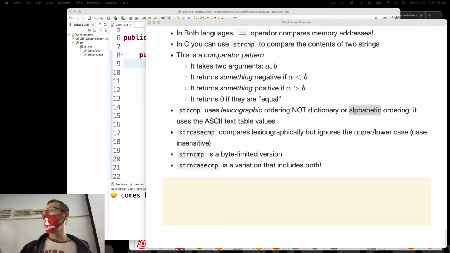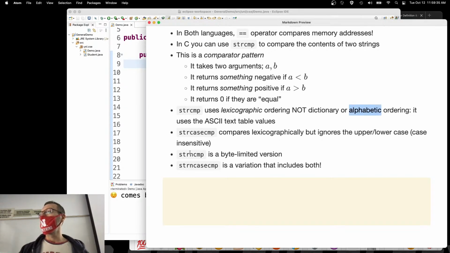You also have strncmp and strncasecmp, which only compare a limited number of bytes. So if you only want to look at the first 3, maybe for some of your upcoming hacks, you can use strncmp instead. Does it match in the first 3 characters? If so, then they're equal or something.